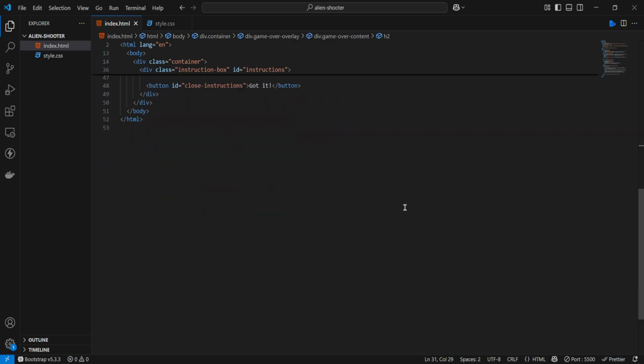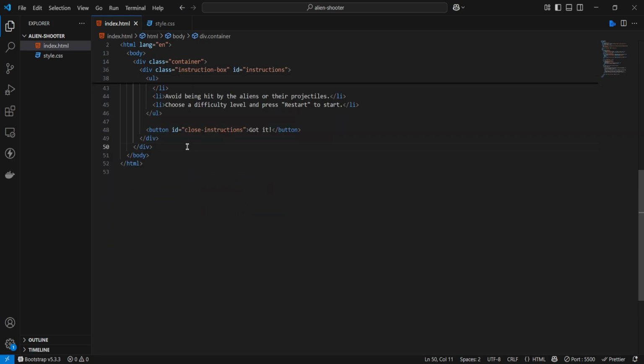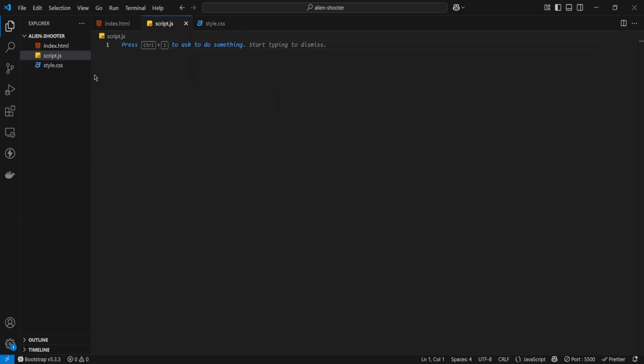Welcome to the second part of our alien shooter game. In this video, we will finish the game logic. To start off, I will add a script tag just before the end of the body tag. Now I will create a new file in the same directory called script.js, which will contain our game logic.